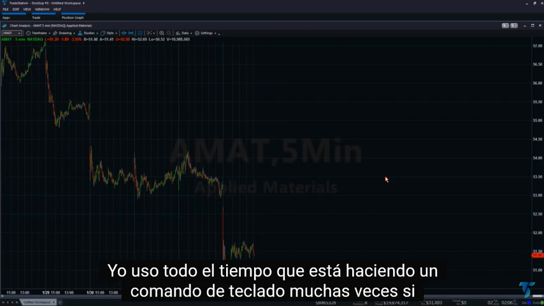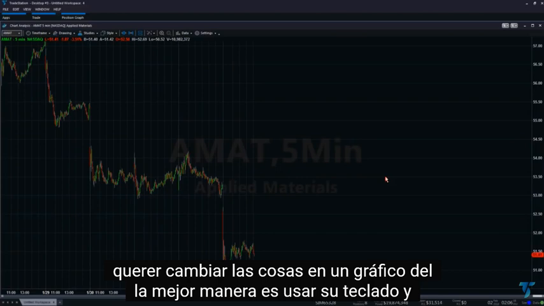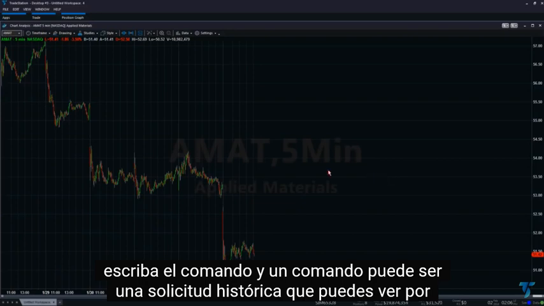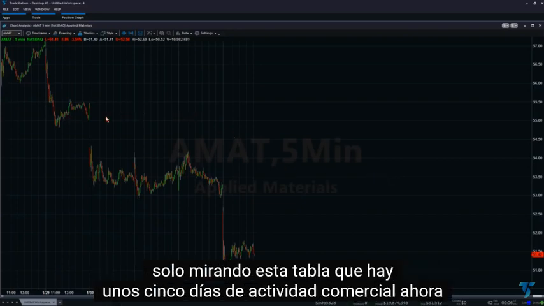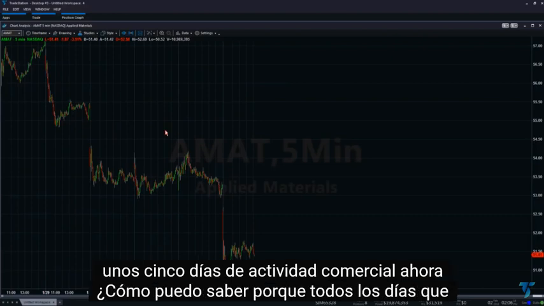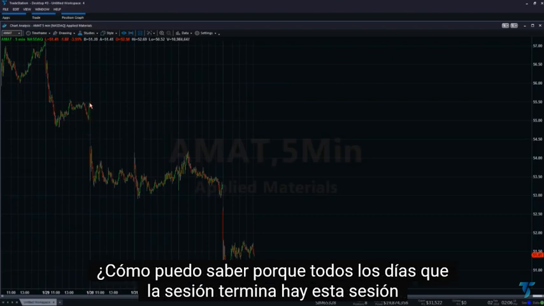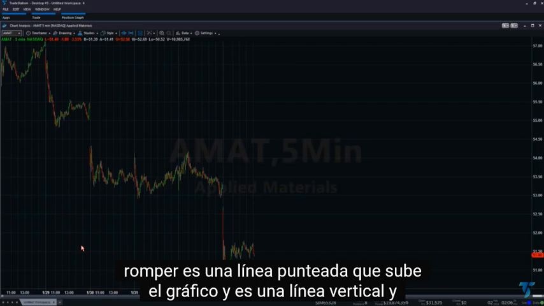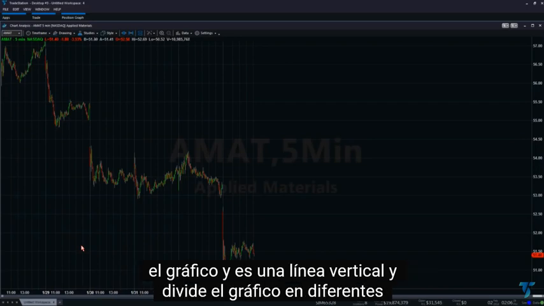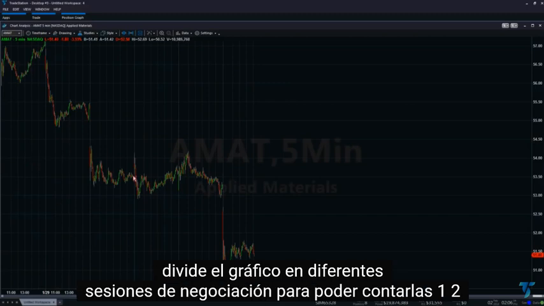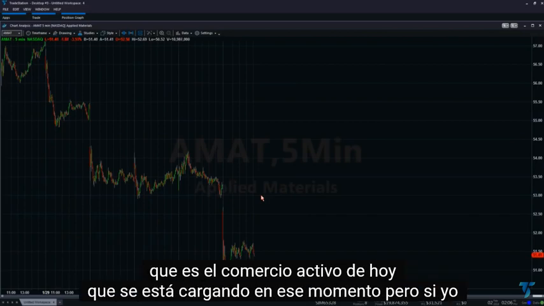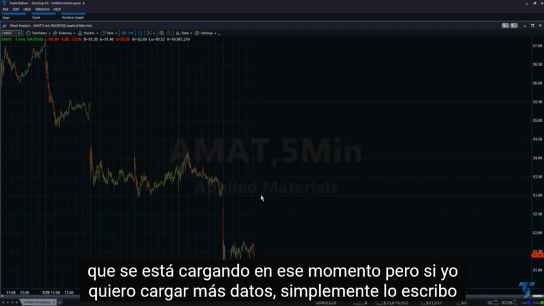A lot of times, if you want to change things on a chart, the best way is to use your keyboard and type in the command. And a command can be a historical request. You can tell by just looking at this chart that there's about 5 days of trading activity. Now, how can I tell? Because every day that the session ends, there's this session break. It's a dotted line that goes up on the chart, and it's a vertical line, and it divides the chart into different trading sessions. So I can count them, 1, 2, 3, 4, 5, and then we're in the 6th day, which is today's trading activity, which is loading at the time. But if I want to load more data, I just type it in.